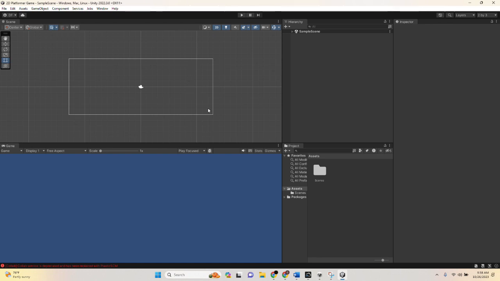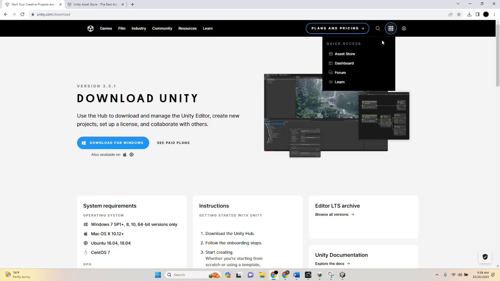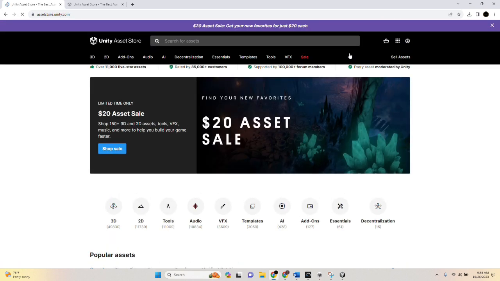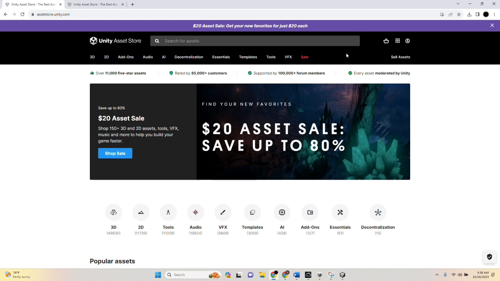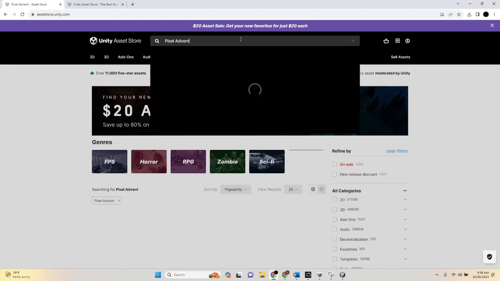Now let's open the asset store by going to unity.com and clicking this icon in the top right and clicking Asset Store. You can use any asset you want as long as you follow the license terms. I will be using Pixel Adventure 1.